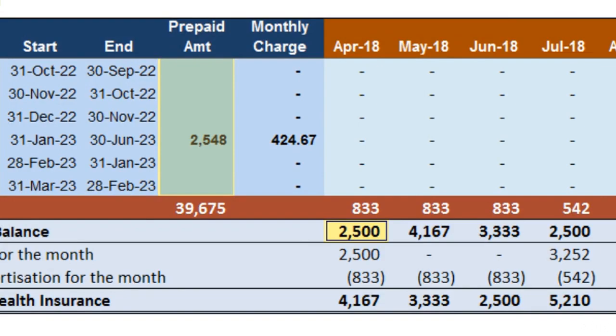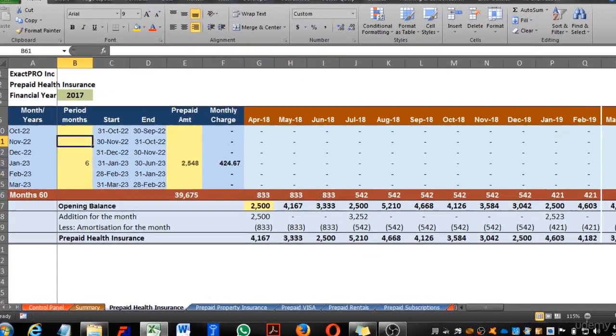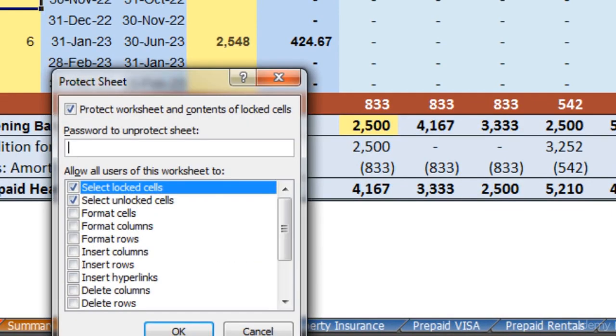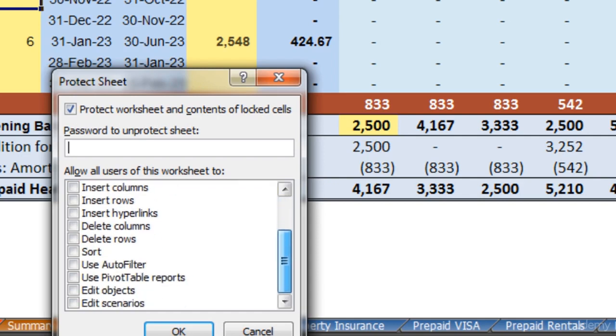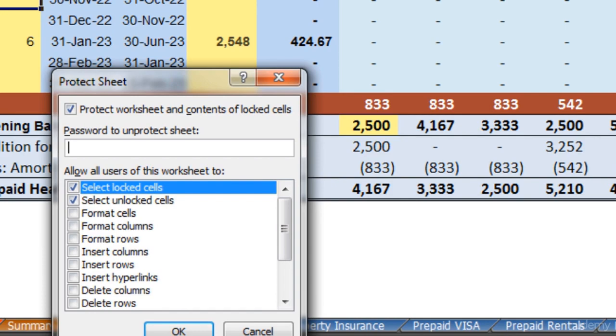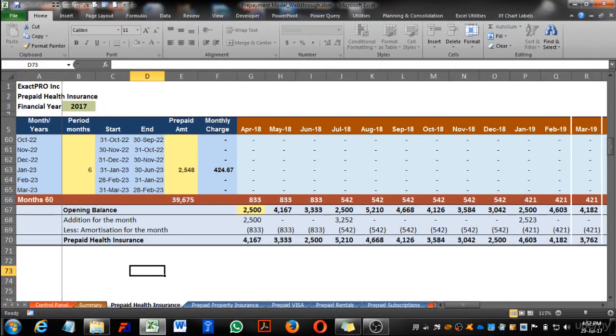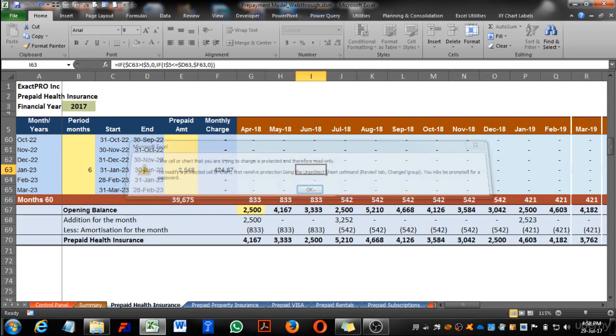After doing that, go to the sheet tab, select it, right click, protect sheet, and you allow select locked cells and select unlocked cells. Apart from that, you're not allowing anything. So we'll put a password. A simple password would be PP for prepayment. We have to put it again and OK. Now our sheet is protected, except these particular cells where you can add figures. You can select other cells, but you cannot do anything.